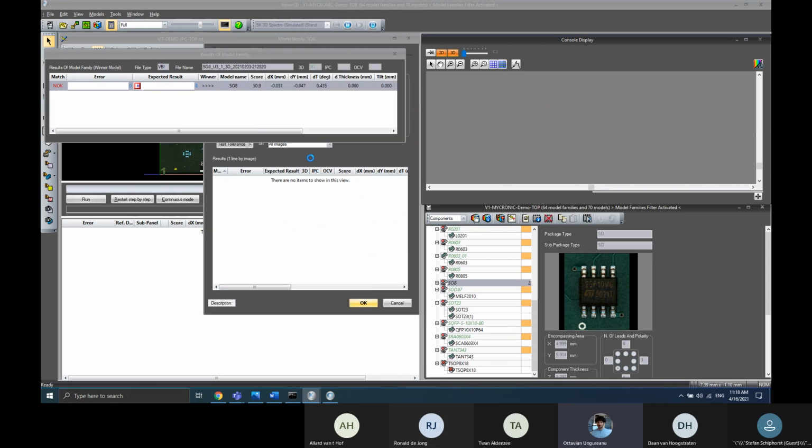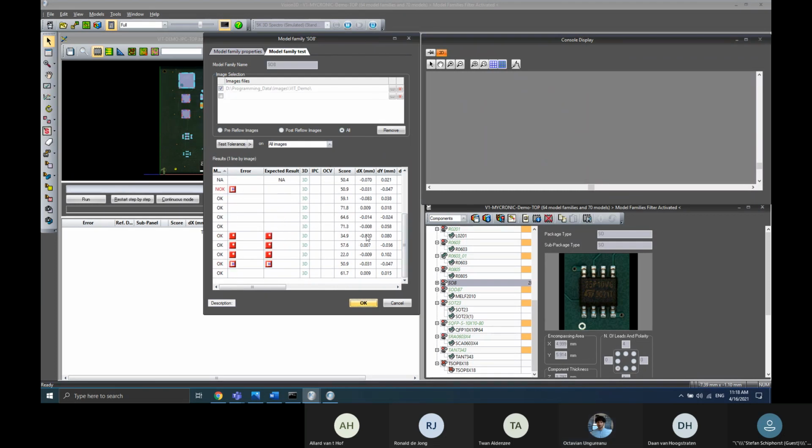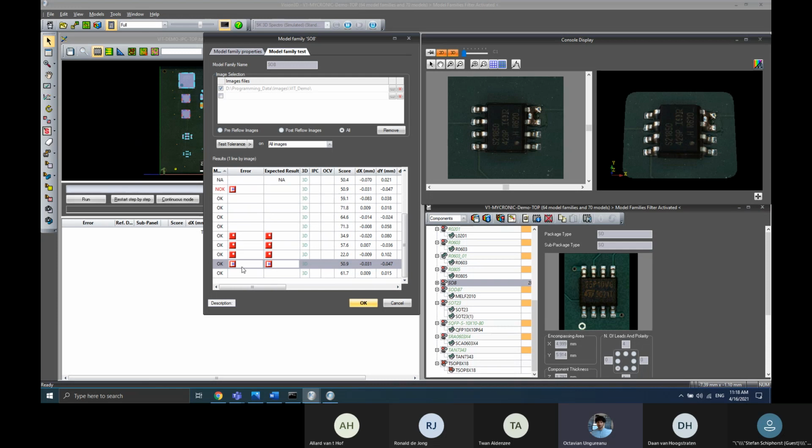So now I press OK. All the images are retested again automatically. And now the result is good. So we are expecting a bridging error, and we are detecting a bridging error. So this is how the software works, and this is the benefit that it's giving to you. It's able to compare the expected results with the real error, and then you are making sure that your library is good.